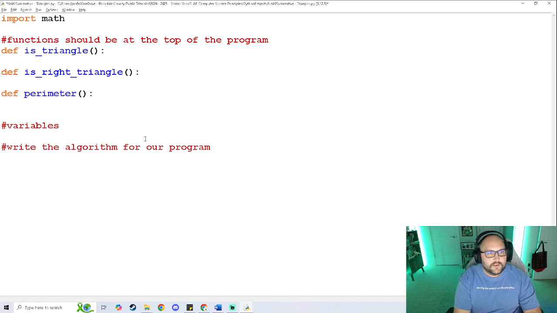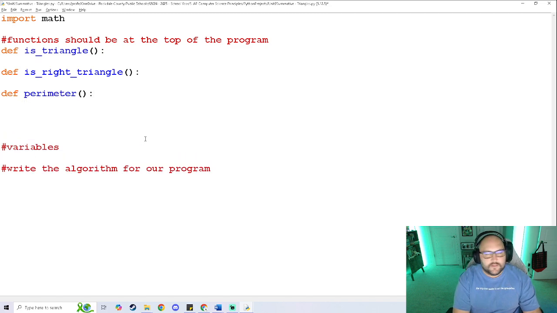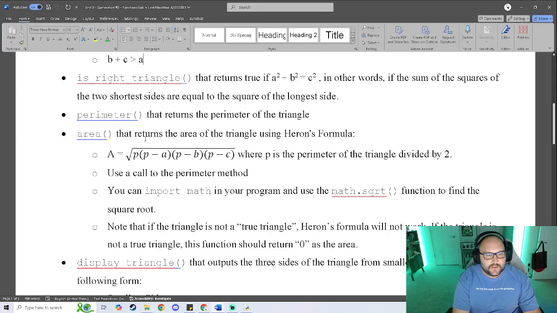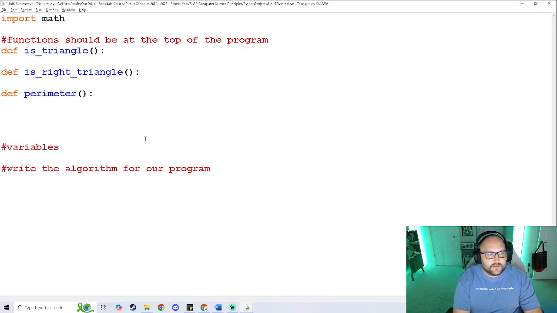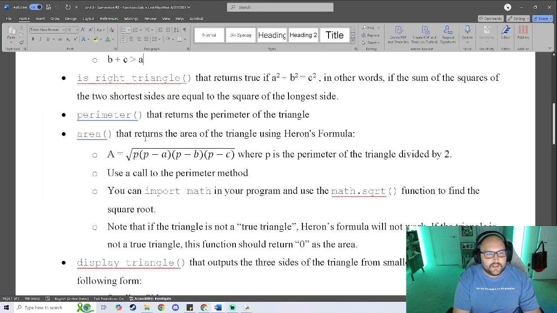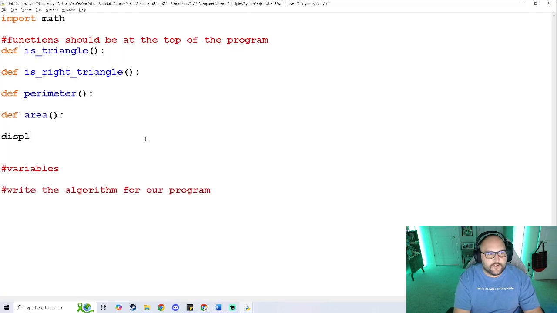That one's easy. So remember the standard in Python is to use underscores if you have multi-word names, so that's why we're doing that. All right, then we need area. Def area is our next function, and our last function is display triangle. So we have our 5 functions.